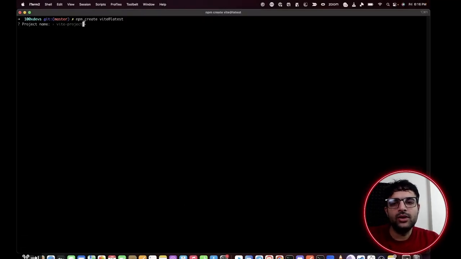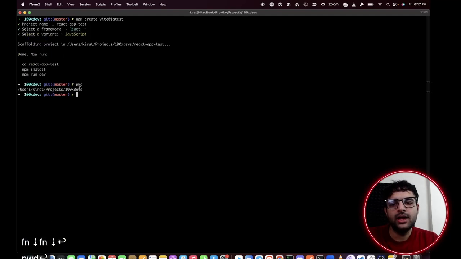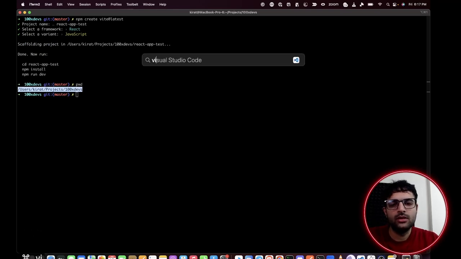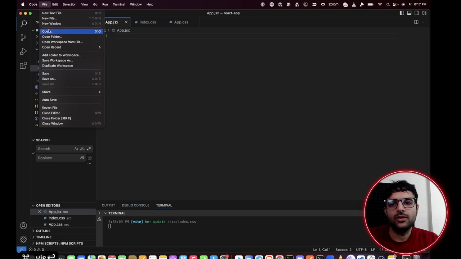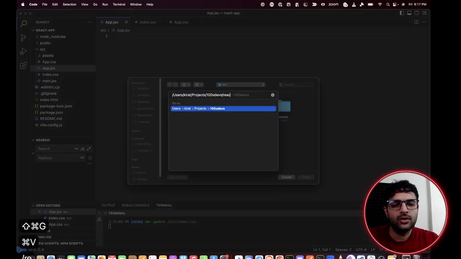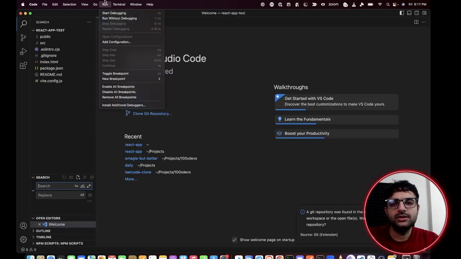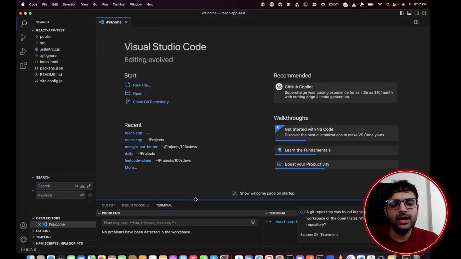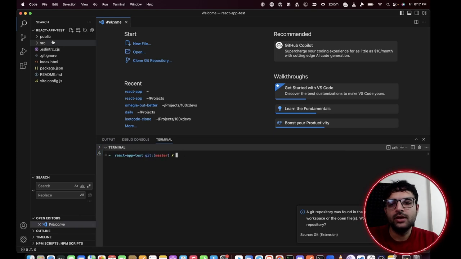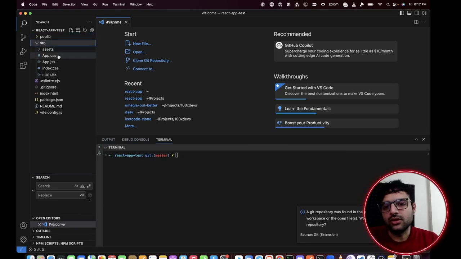I went to Visual Studio Code, I went to my terminal, ran npm create vite@latest, named it React app test, selected React as the framework, selected JavaScript as the library, and opened this in Visual Studio Code. Once you open this, you have all the code for a basic React application.